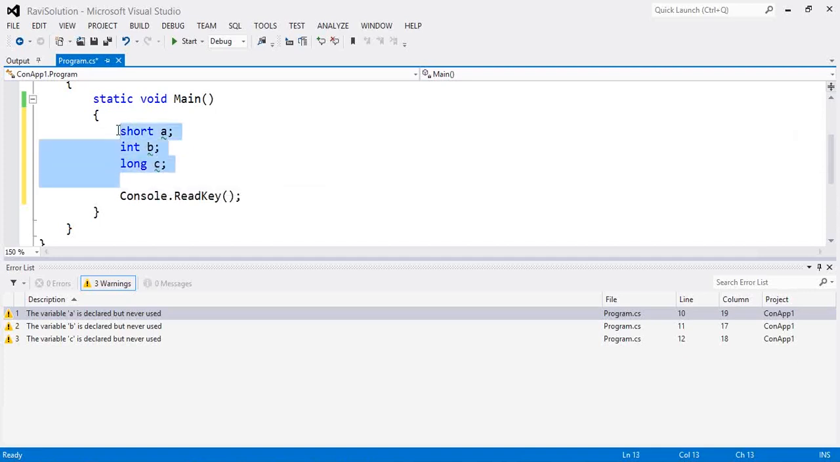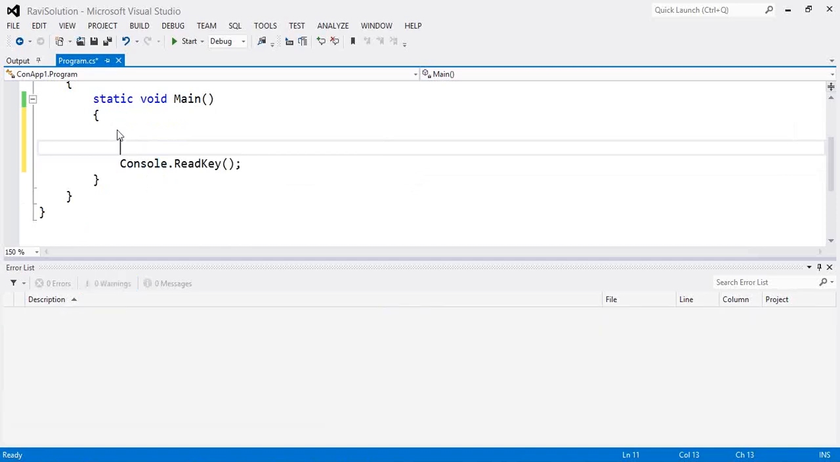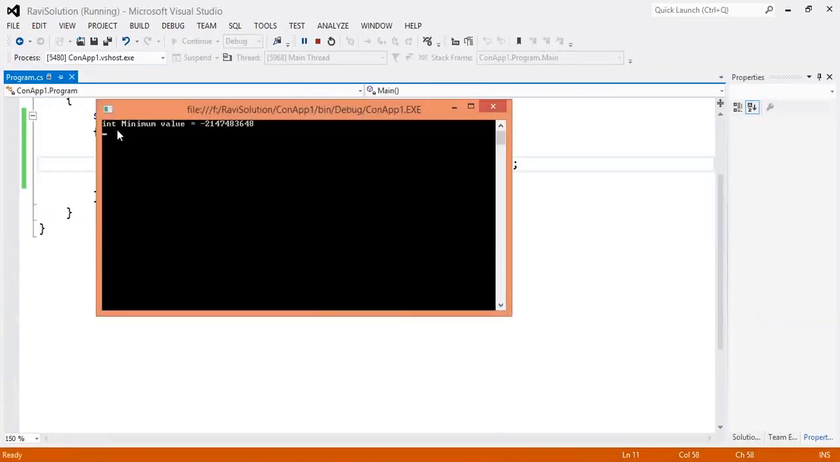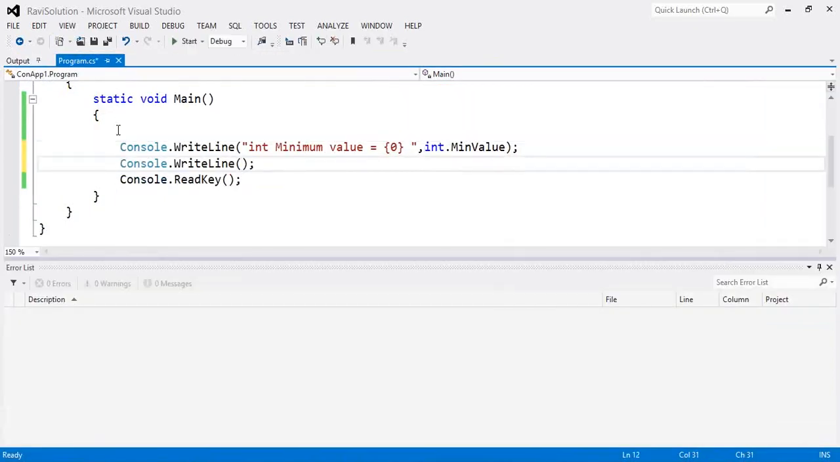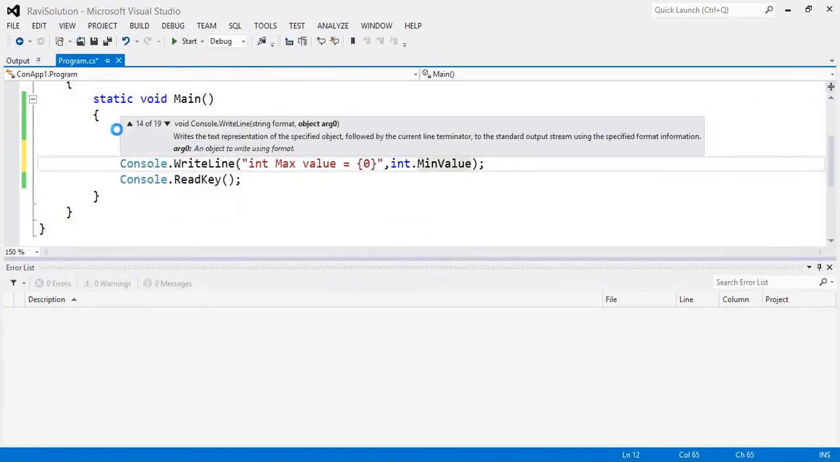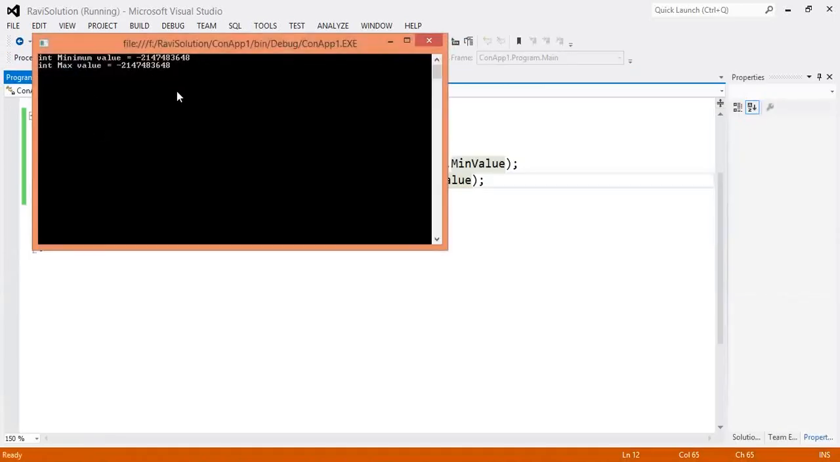What are the ranges? As I said, your CTS is also very good. We can say int.MinValue, and you can see the minimum value of an integer. Int.MinValue is equal to this. An integer can hold values from -2 billion to +2 billion. If you want the maximum value, I can say int.MaxValue. So these are the int ranges. Am I clear?